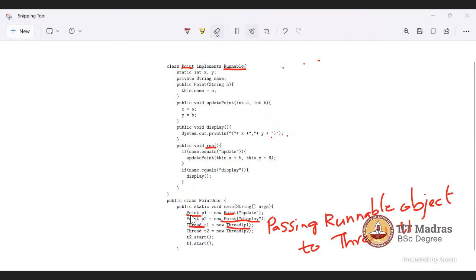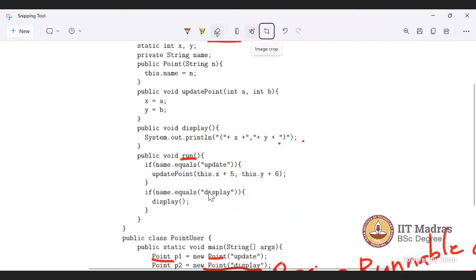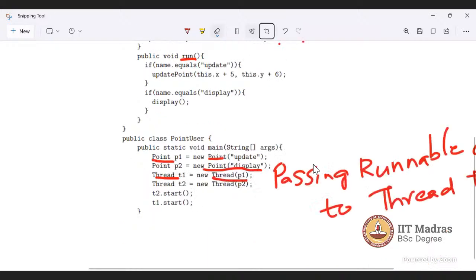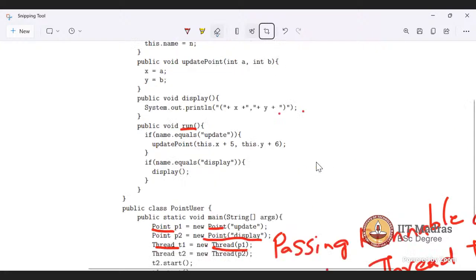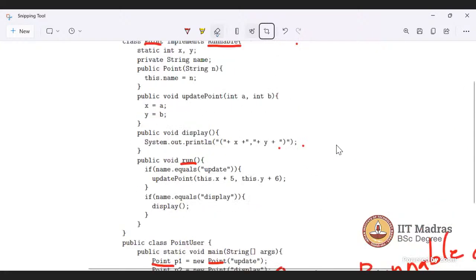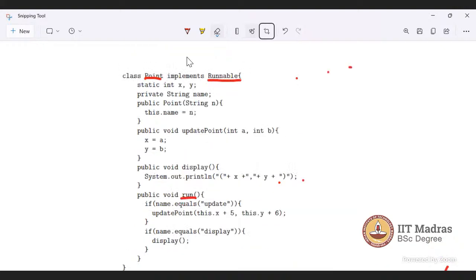Ma'am, can you please zoom in the image? The code is not fully visible. Okay, is it okay now? Thank you. Zoomed too much, no? Yes. So Point, is it clear?